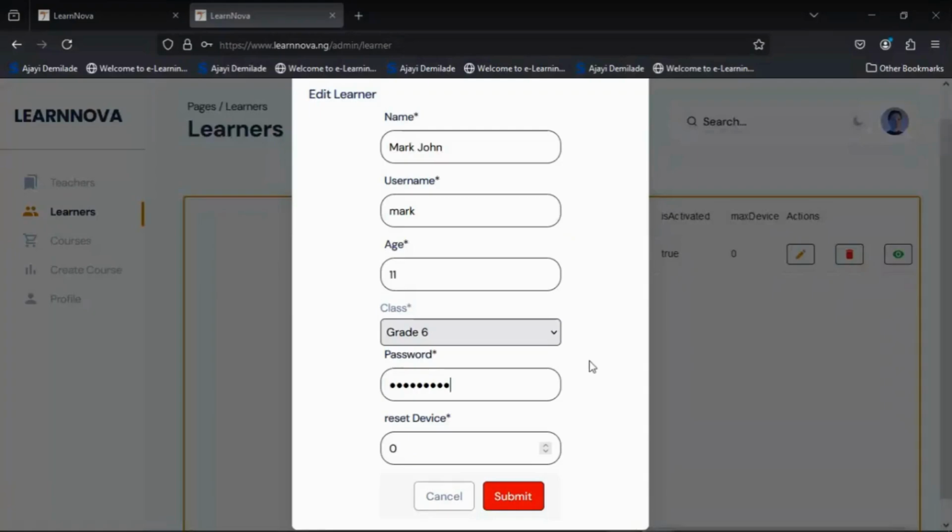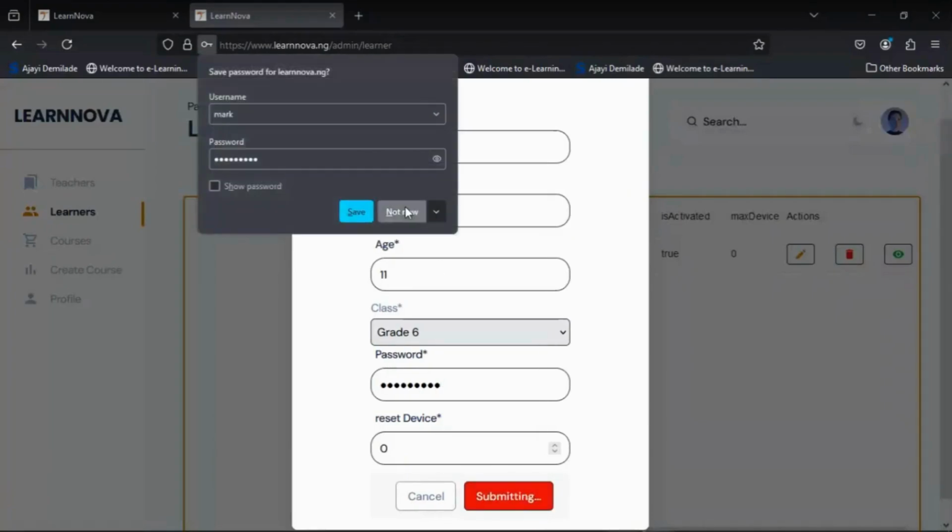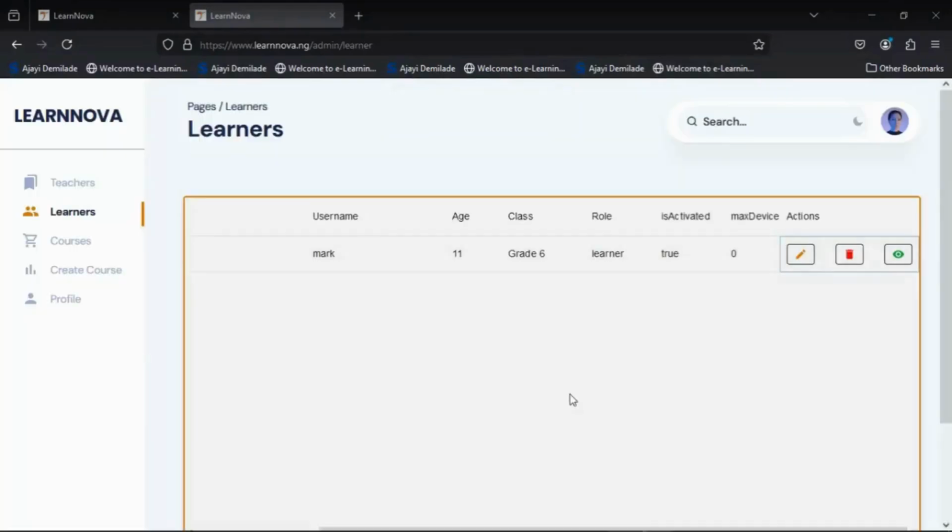Now, once you have entered the new password, all you need to do is to click on the red submit button below. And once you do that, a notification is meant to appear, confirming that the learner's information has been successfully updated, including the new password. And that's it. Now you can give the learner their new password so they can log in.